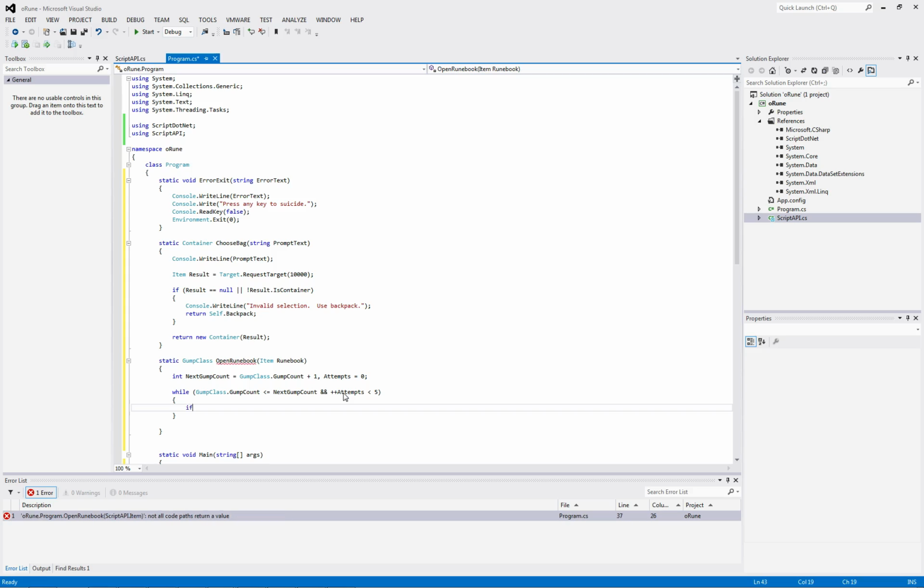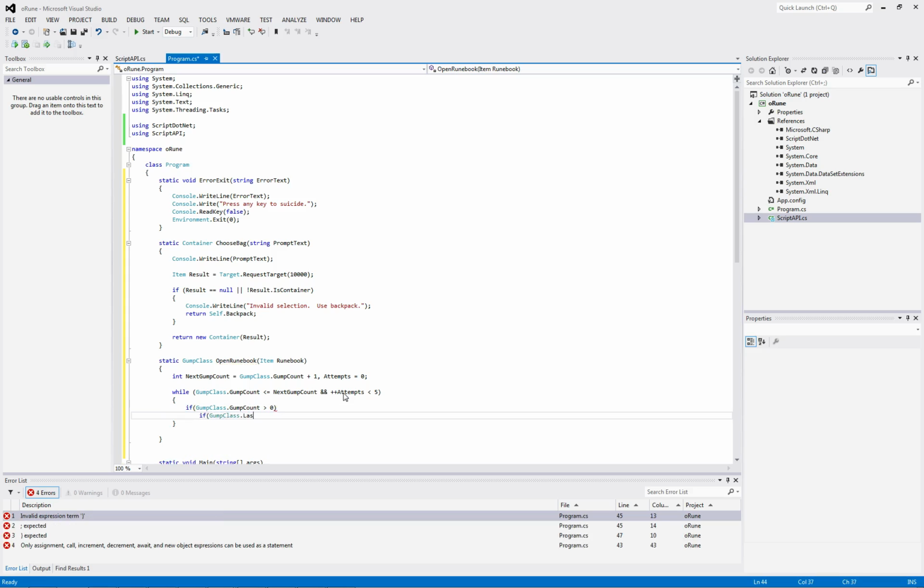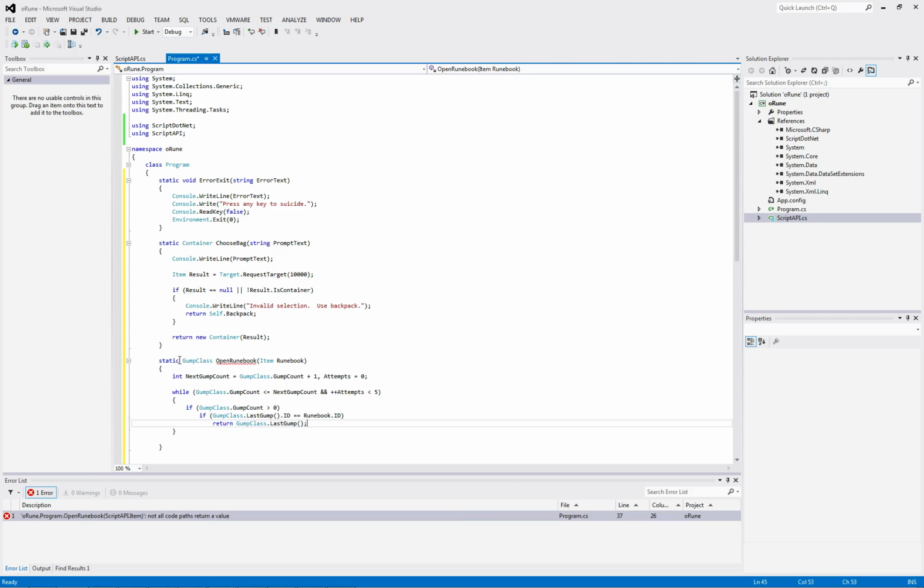Okay, so now, if Gump class, if our current gump count is, if we have gumps open, that's what that means. So if we have gumps open, and the last gump is equal to the runebook's ID, if the last gump's ID is equal to the current runebook's ID, then we're good to go. So let's return the last gump. Okay, we'll return the last gump, and then we'll work with that gump from then on in.